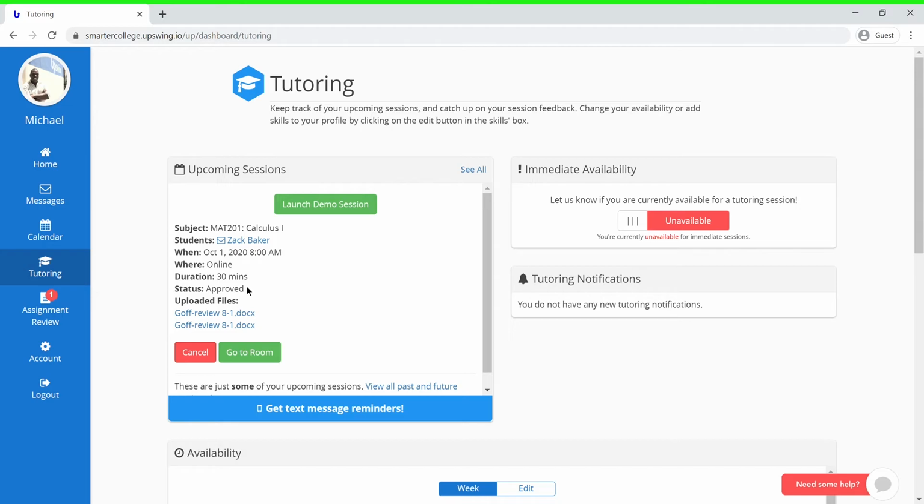As you can see within this example session, once the session is approved by you, a green button will pop up and prompt you to go to room. Next up, you can also set yourself as immediately available for a session with a student by toggling the switch. If you set yourself as available, please make sure that you are ready to enter a tutoring session if a student chooses to do so. If you decide that you need to take a break, then please make sure to toggle it back to unavailable.